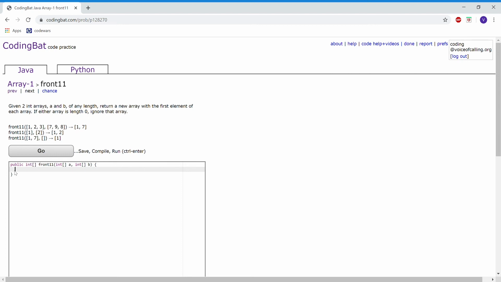This is Array-1, the problem is front11, and the problem reads: given two integer arrays, A and B, of any length, return a new array with the first element of each array. If either array is length 0, ignore that array.